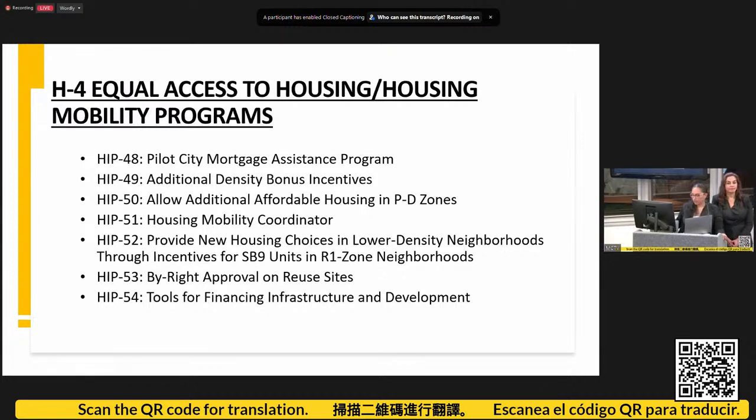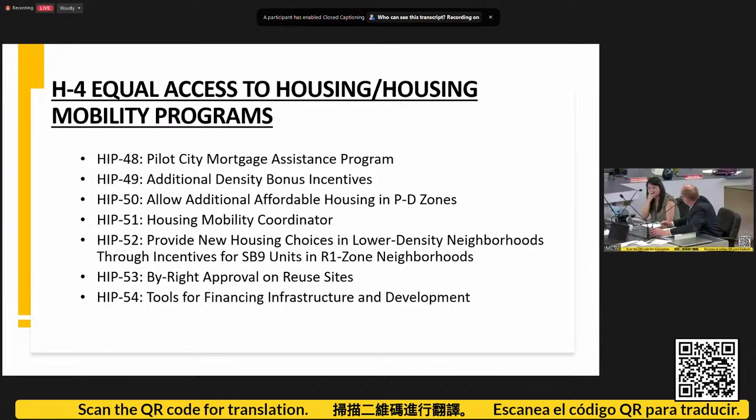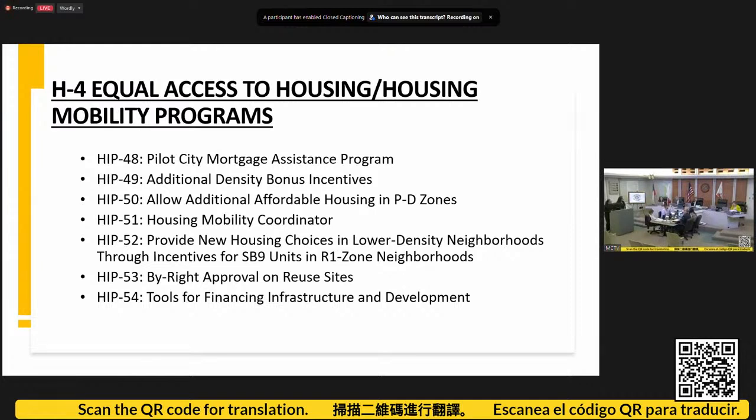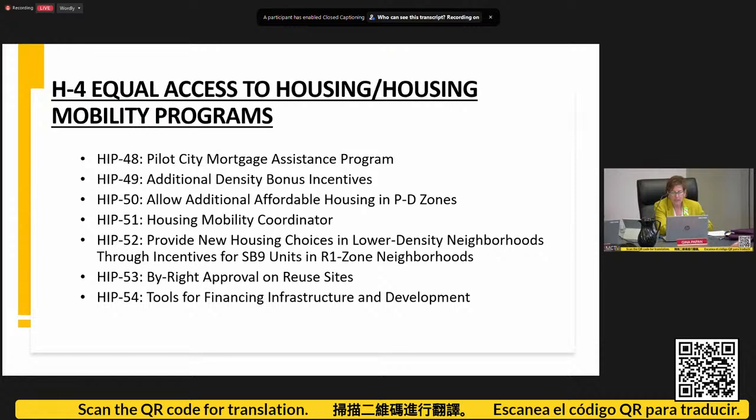And if I may for a little bit, Councilmember Fung has brought this up in the past, and this is the program that, if city council adopts, we would look into and pursue. And just two more quickies: allow additional affordable housing in PD zones, in planned development zones, which we're trying to abbreviate.